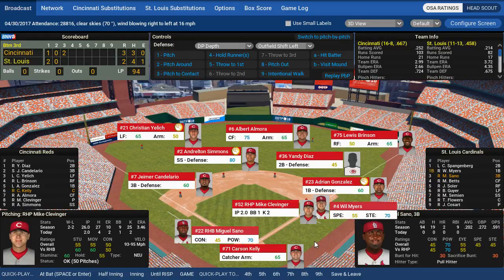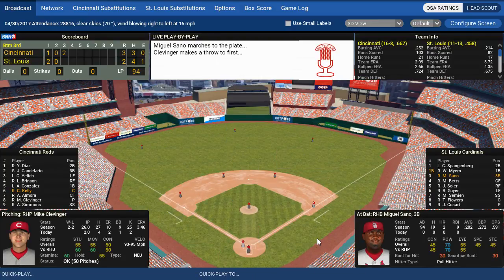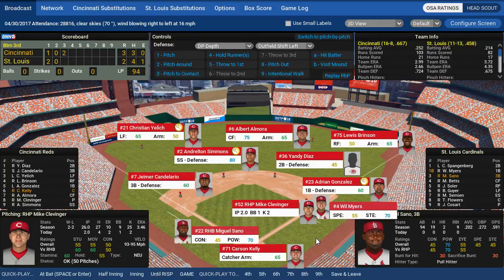Well, the players have personalities. Some of them are leaders. Some of them are spark plugs. I'm going to go throw over first. Some of them have negative personality traits as well, which will mess up your clubhouse chemistry.